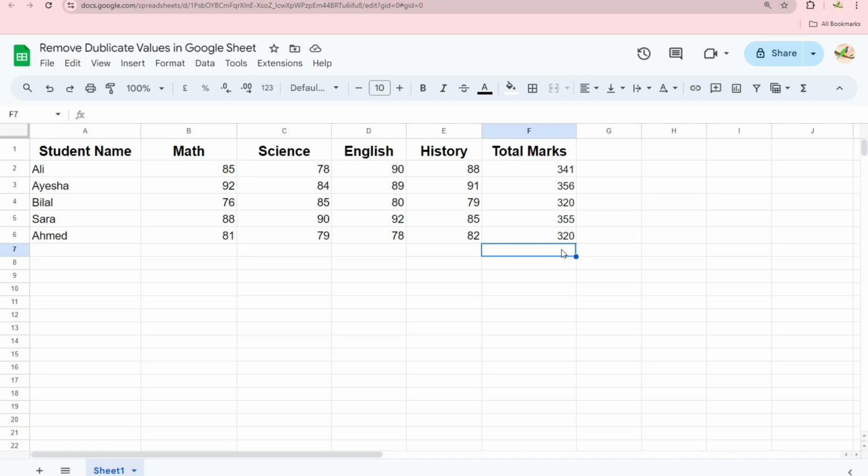So today we wanted to show you how this SUM function works and how to use it efficiently.